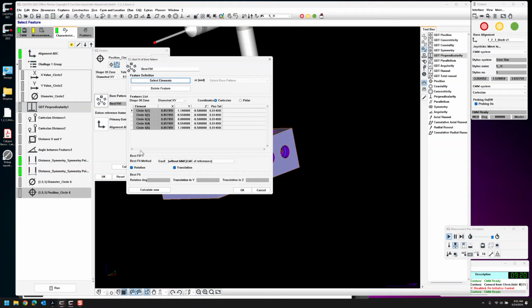Click OK. Now, there is no best fitting in this alignment because we have ABC as a fully constrained datum reference frame. So I'm going to uncheck translation, uncheck rotation. Notice how when I uncheck rotation, these come up, which is why I don't do rotation, then I'd have to check 2 times. So it's easier to uncheck translation than rotation. Now, what best fit method? I'm just going to stay with Gauss.